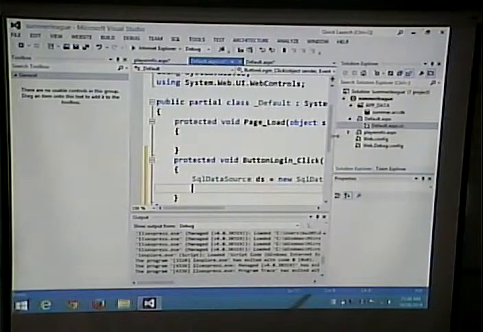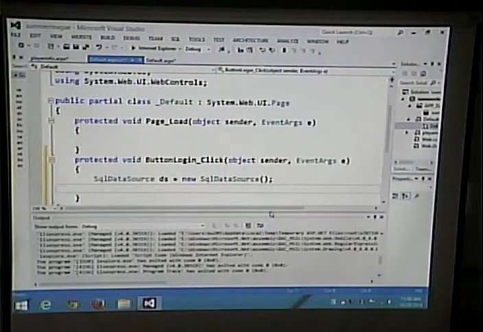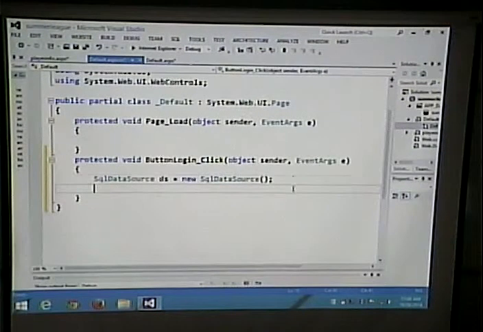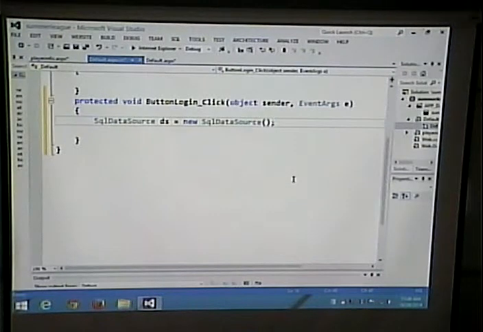Let me expand this so that we can see the code. You're instantiating, but I can't remember what it's called. You're creating an object. Yeah, I'm creating a data source object. Now, how have I done this before? I've done it before using the GUI. I haven't created it programmatically before. But effectively it's doing the same thing.